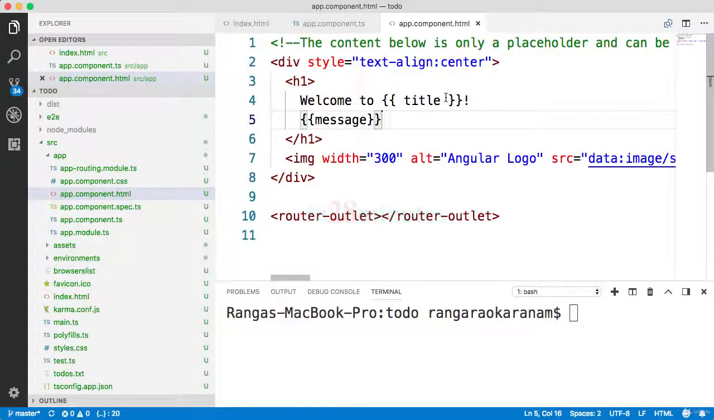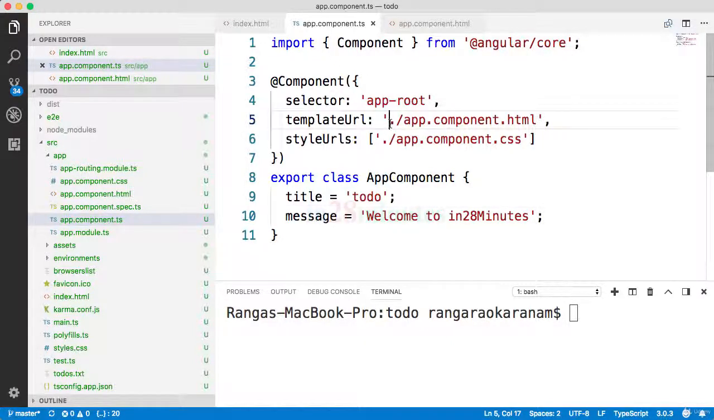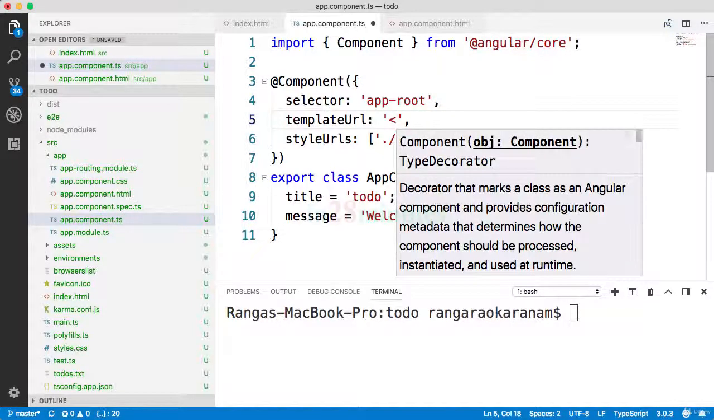In the previous video, we looked at the basics of components. In this video, let's play around with the app component a little bit more. I'll start by going to the app.component.ts, and over here I want to directly include the entire template. Instead of putting the URL to where the HTML is present, you can also include the exact template.